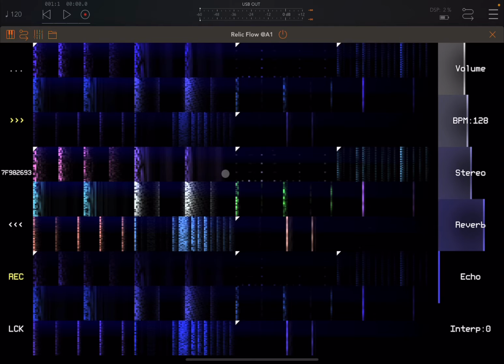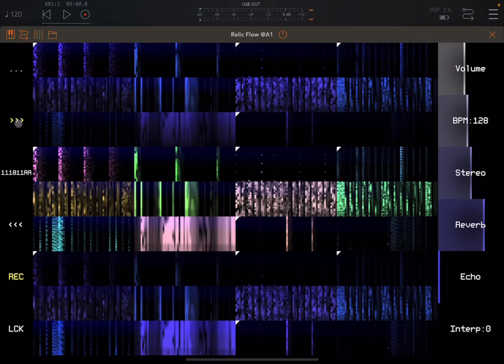So if you are already familiar with Relic Waves, there is not a lot more to learn on Relic Flow. Of course, you can do some BPM sync here, which makes absolute sense. But in terms of interface, it's exactly the same. You have different samples that you can trigger. You can generate a new sample here, the next set of samples or the previous one.